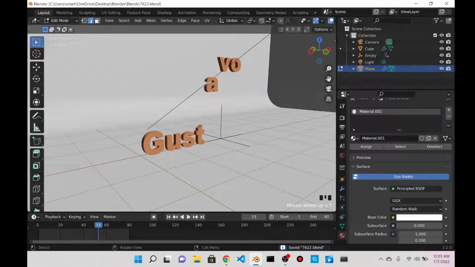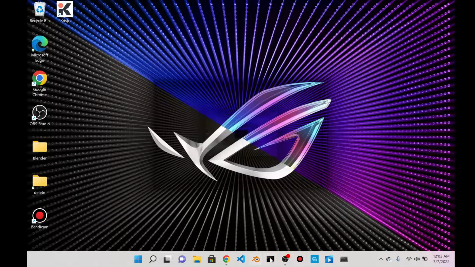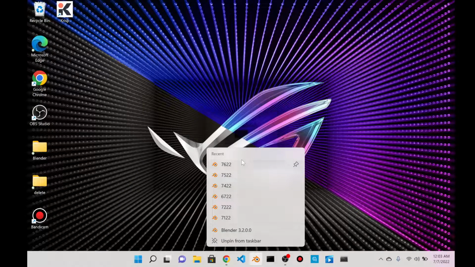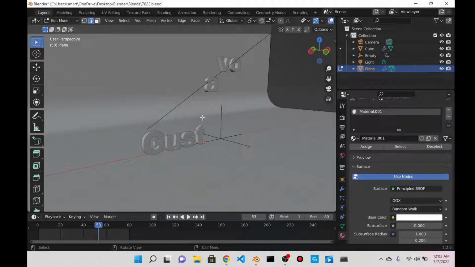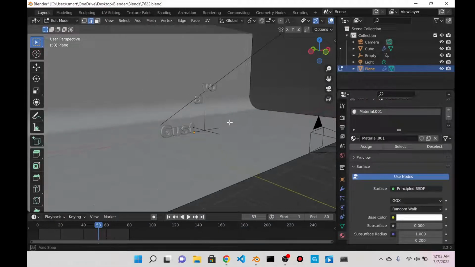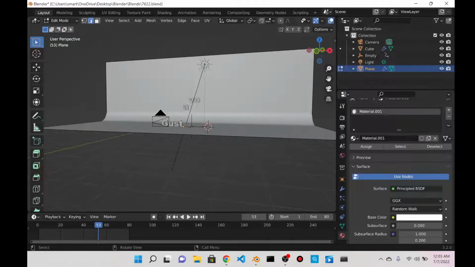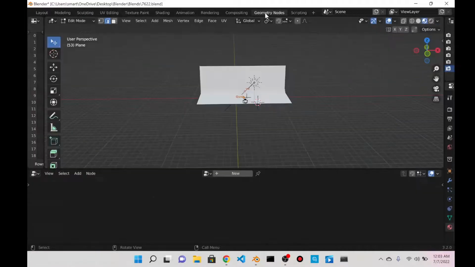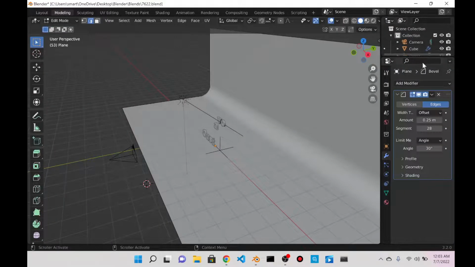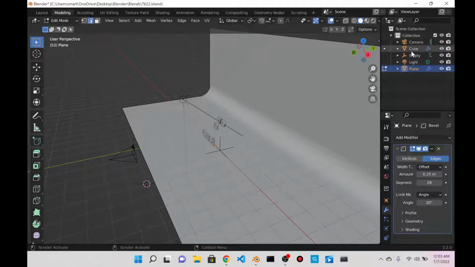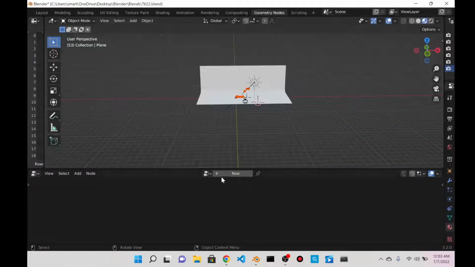This is great. So let me just do Control S and then close this and then open it up again. It's still not working. Great. Like, what is this? Doesn't matter, I could just select it over here in the outliner. So I can go to the cube, which is my actual text, and go to geometry nodes.